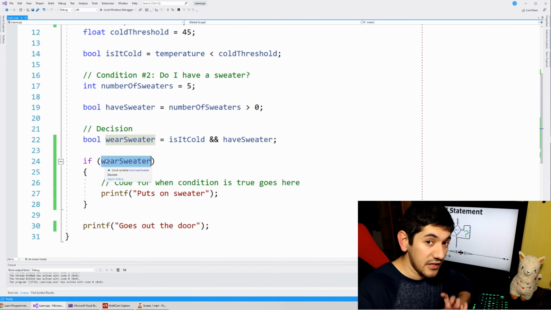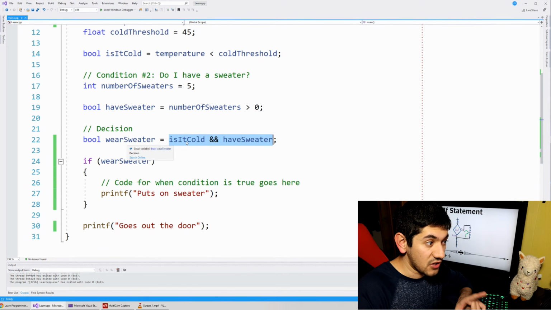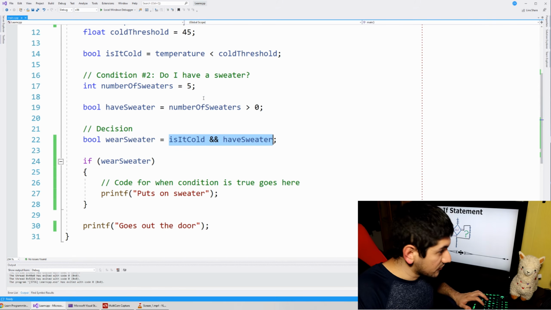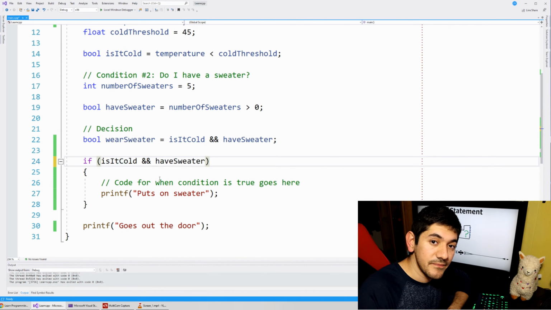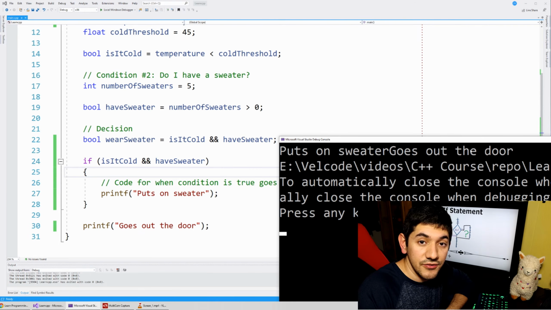So for example, in here we have wear a sweater, right? Well, I can go and I can copy all of this, because wear a sweater is equal to is it cold and have a sweater. So I can just grab this and I can paste it here, all right? And this will completely work, right? Puts on sweater, goes out the door.